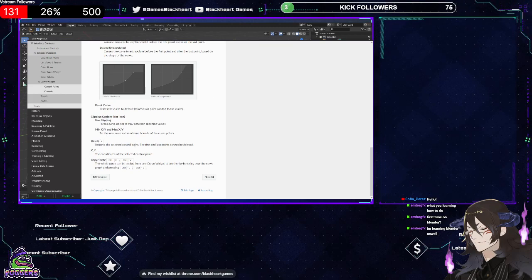Delete, of course, just getting rid of it by pressing the X button. The first and last point cannot be deleted. So I can delete anything I put in the middle, but I cannot delete this one and this one. XY: the coordinates of the selected control point. Copy paste: the whole curve can be copied from one curve widget to another by hovering over the curve graph and pressing Ctrl C and Ctrl V.